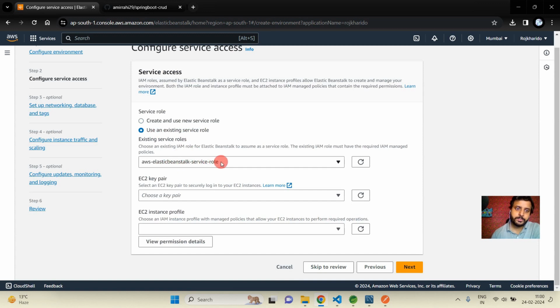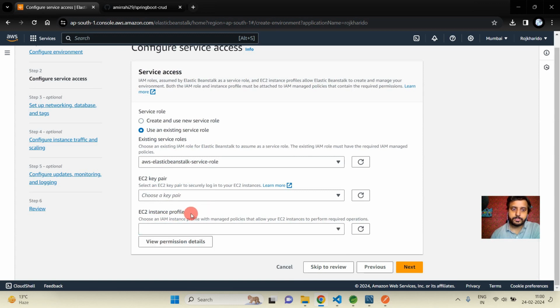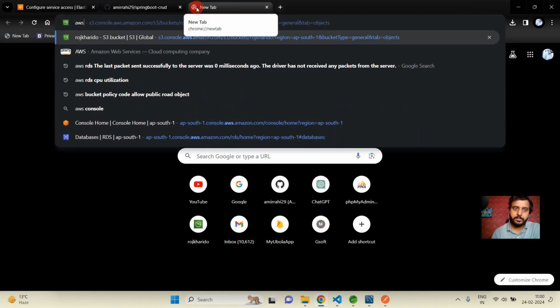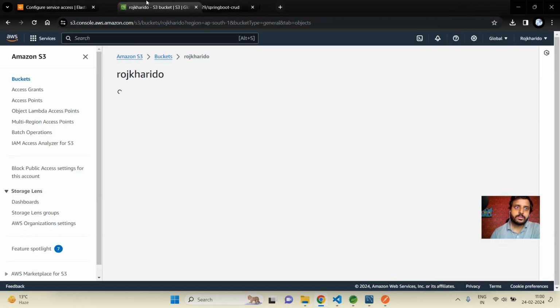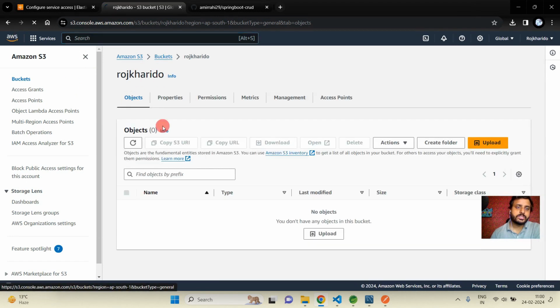After this you have to use the EC2 instance profile. Now you can see no profiles available here. So for this I'm going to open the AWS dashboard on another tab. So this is the AWS dashboard.